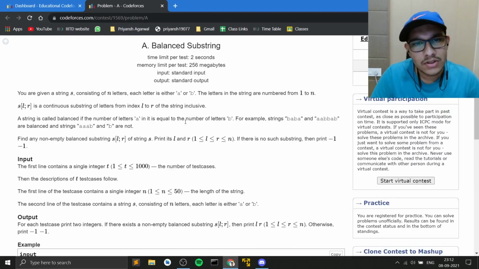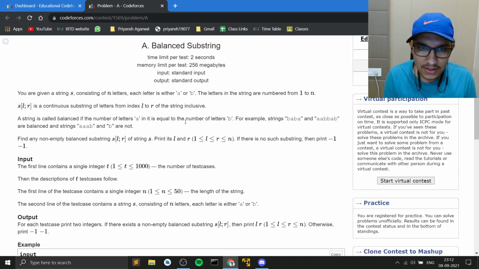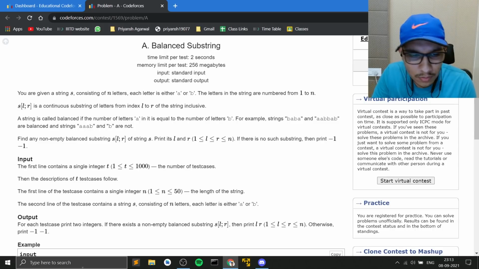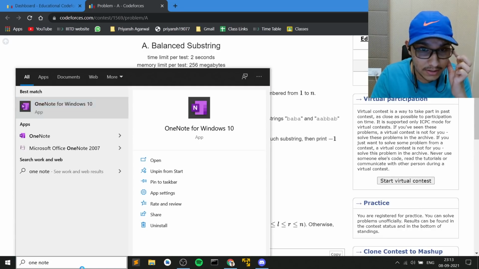Okay, so this was the first problem. In the first problem, there was nothing. It just said that there is a string that is given to you, and you need to find a substring such that in that substring, the number of A's are equal to the number of B's. I hope the problem statement is clear. Let me just open OneNote here, and I'll explain it really very quickly.